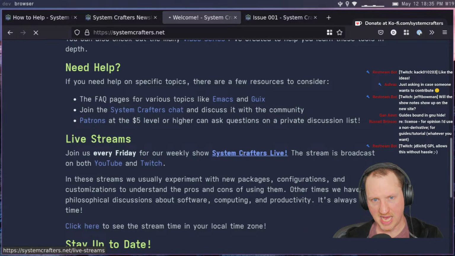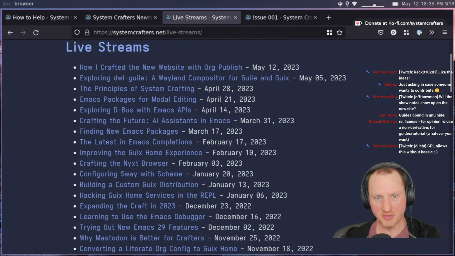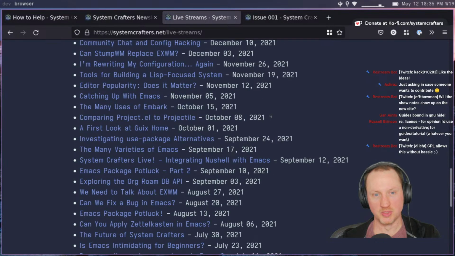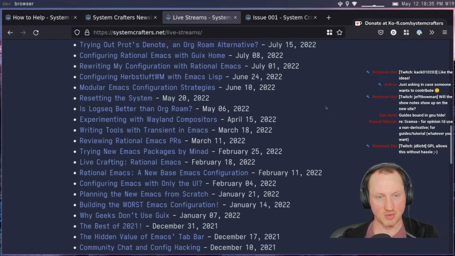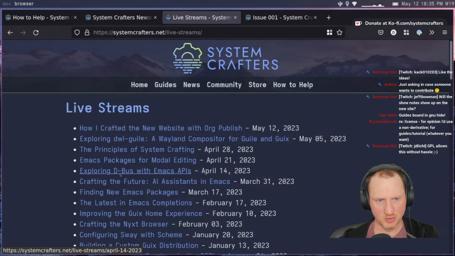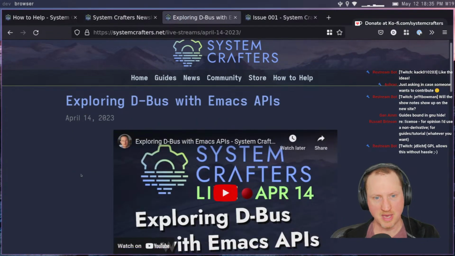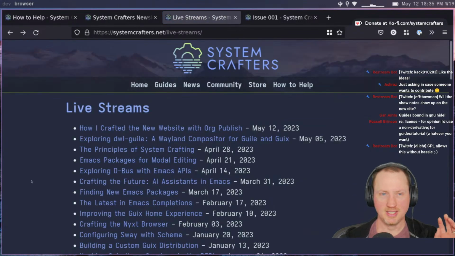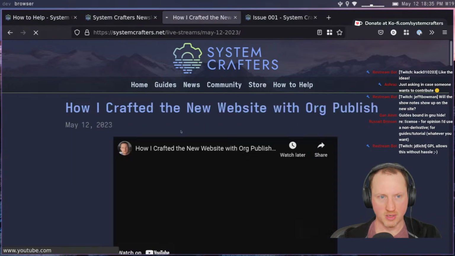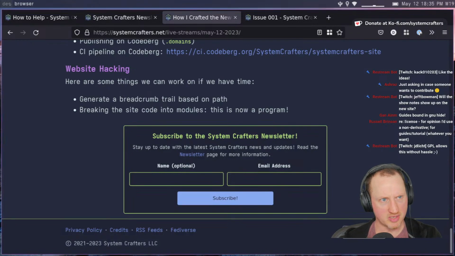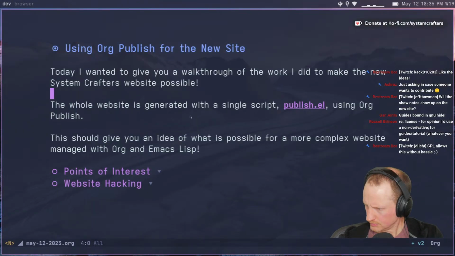If you go to the System Crafters live link, then all of the old live streams are there. Now, this actually took a long time, to fix all of the old live stream links and show notes. I had to change a lot of stuff, add video embeds and all that. For instance, if you go to Exploring D-Bus with Emacs APIs, it's got the embed of the video and all of the other stuff in here. So all those are here. Even the one for today is here, so you can go look at the show notes for today, and a lot of the stuff that I'm saying right now is already in there. So you can go check that out. Anyway, yeah, I need to figure that out.